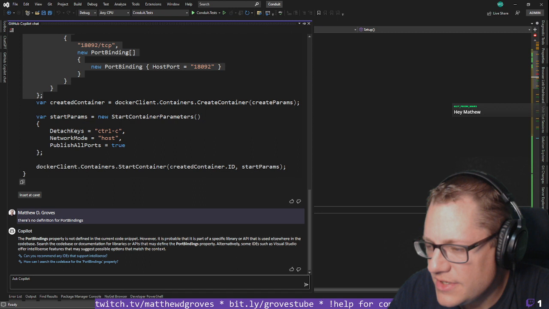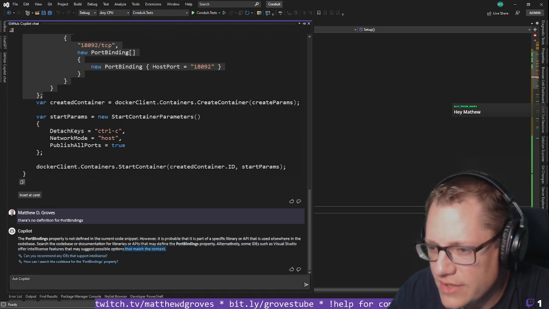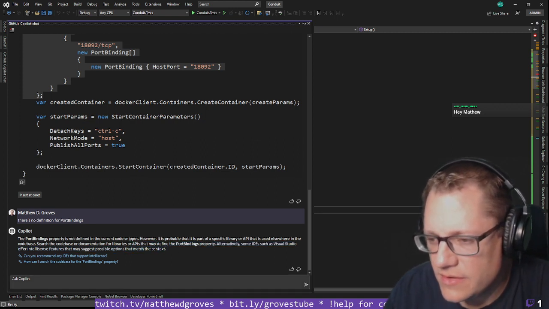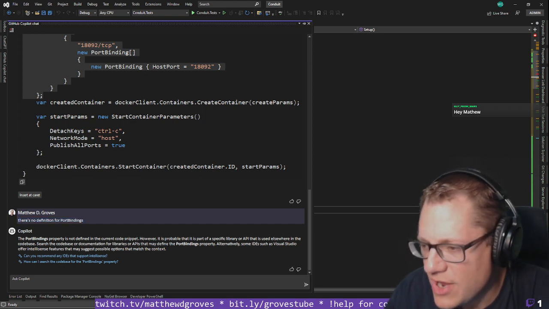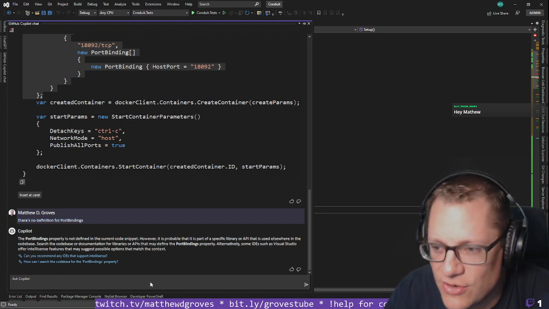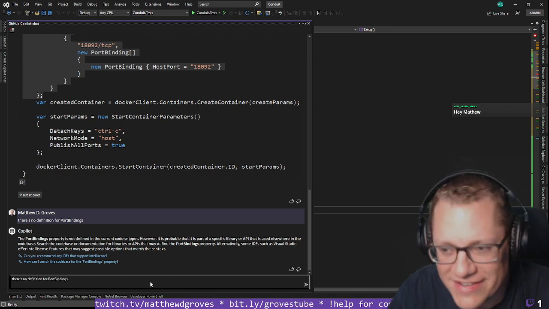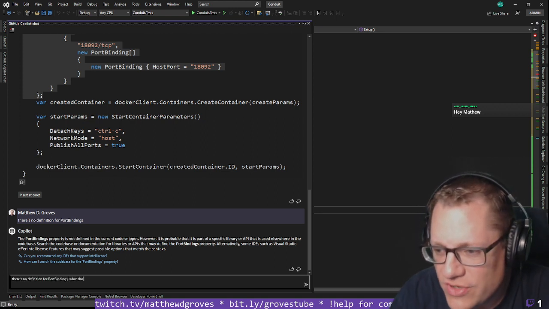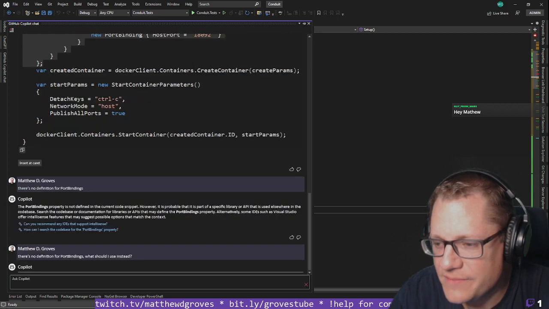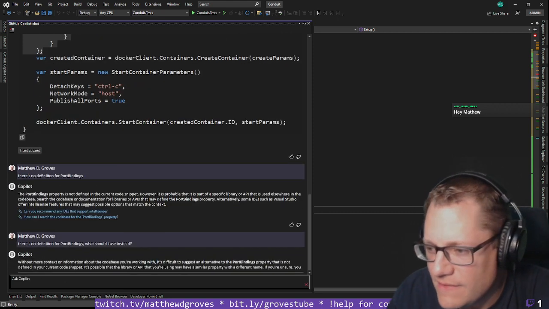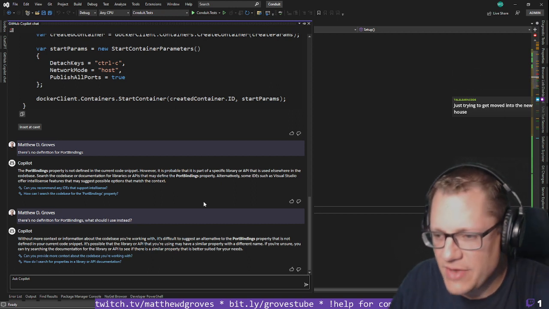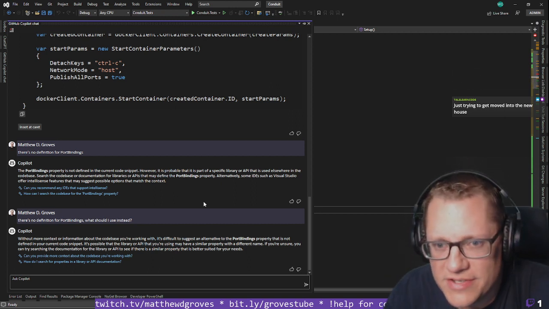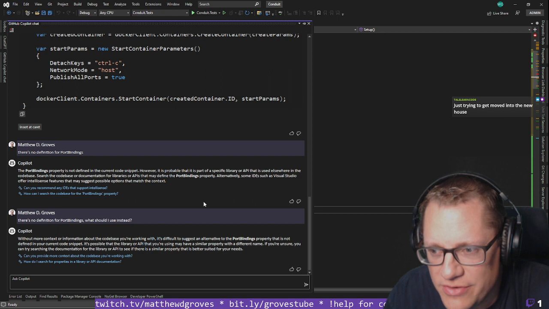Okay. Wow, this is actually not helpful. It's just saying, yeah, it's not defined. It's probably in there somewhere, but it's not defined. So, okay, let's try this again. Little port bindings, what should I use instead? Wow, okay, so this is interesting. This is the first time I've run into Copilot just saying, I can't do it.